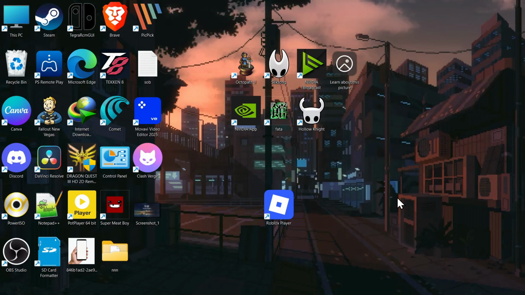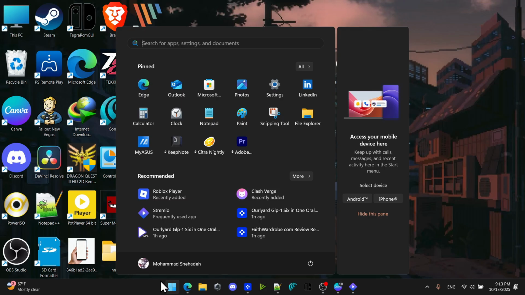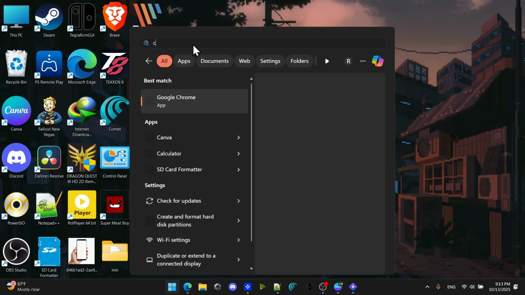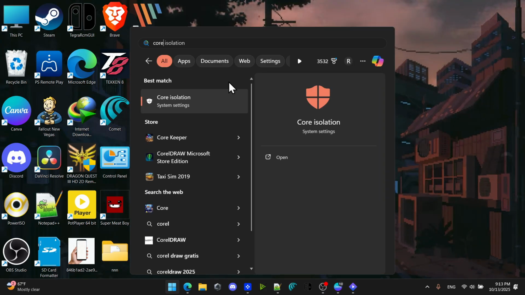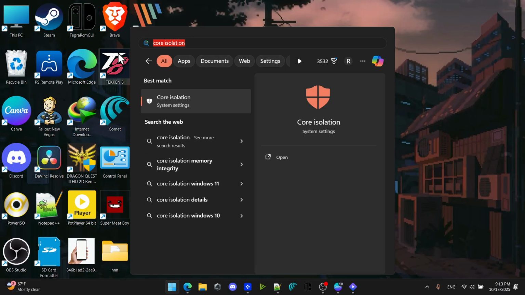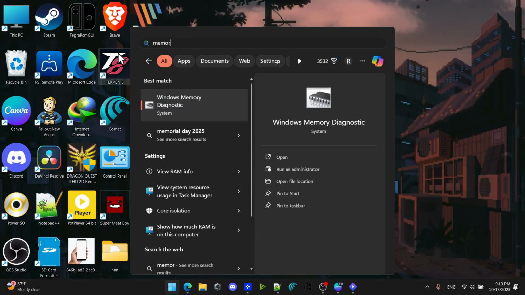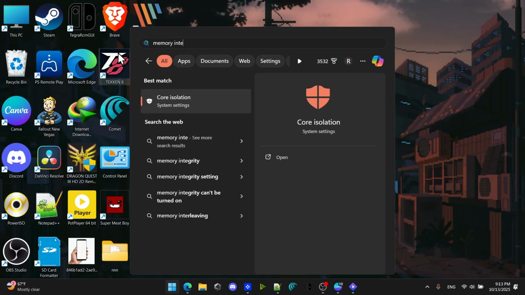So if you have this issue, the first thing that you need to do is to actually open the start menu, as seen from here, and search for core isolation, or you can actually search for memory integrity. And the core isolation will pop up for you too. As seen from here, you need to click on it.